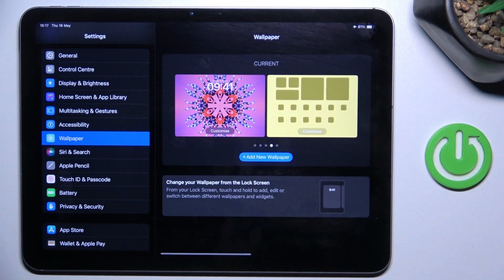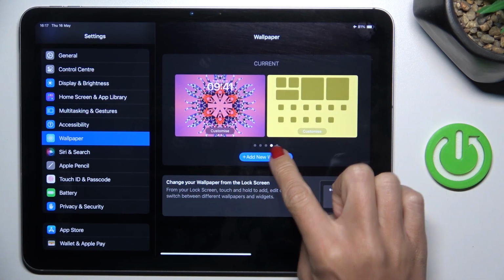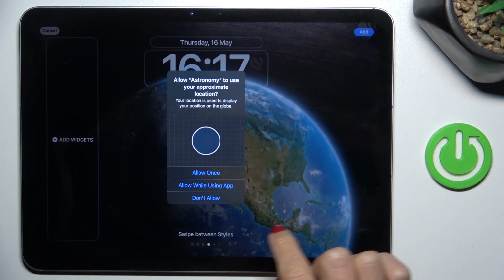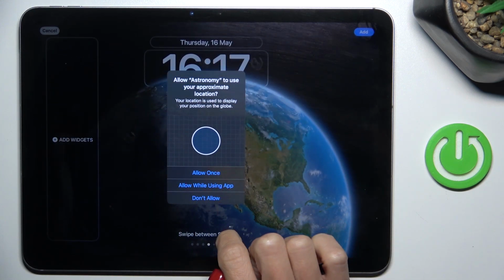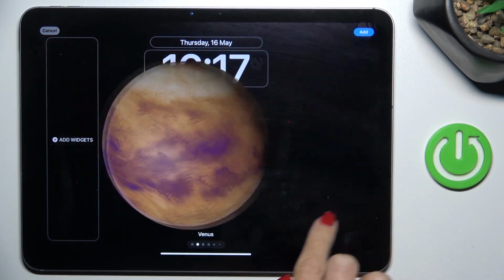First of all, open the settings, then tap wallpaper. So if you're in a different panel, just tap it here, click on the plus icon to add a new one, and now select astronomy. You can allow the location, and here you can choose any layout.